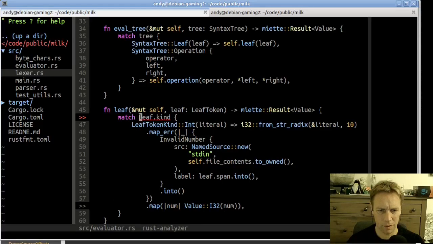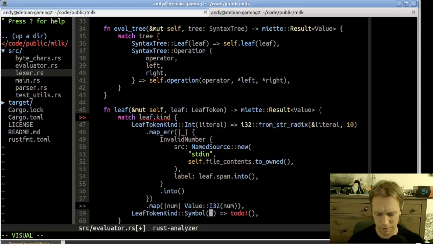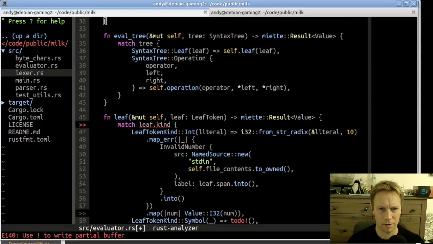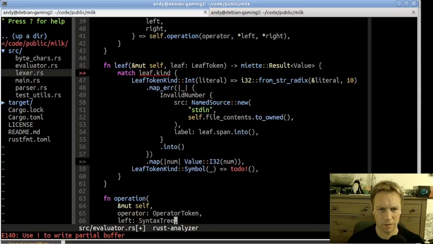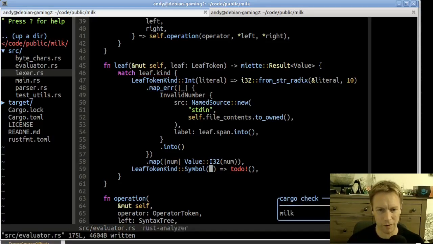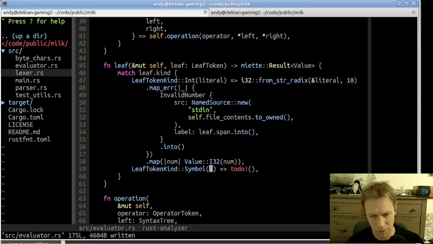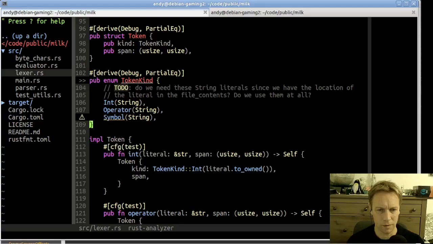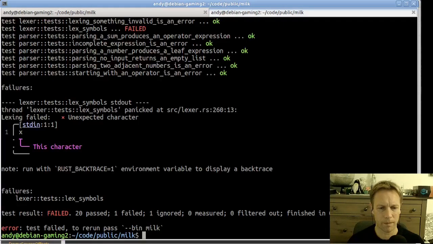Okay, what else? So we're not covering symbols inside this function that handles leaves. So we are returning a value. So this is the evaluator. We're trying to evaluate a symbol. All right, so that's definitely a to-do. We don't know how to evaluate a symbol yet. So we're going to leave that with a to-do in there. And we've got a warning that symbol's not being used, but I think we'll fix that soon enough.